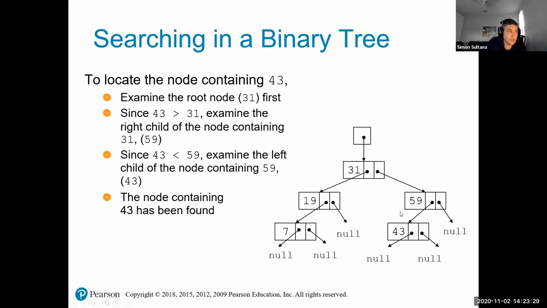The left child, we go look and it's 43. Is 43 equal to the value we're looking for? Yes, it is. 43 double equals 43. So we're good. We found it. Any questions on this procedure? Pretty straightforward, right? And yet so simplistic. Isn't it great?